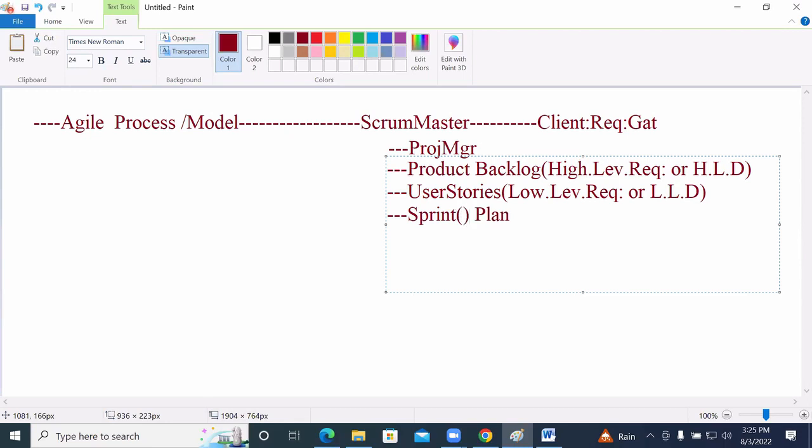If the interviewer is asking what is meant by sprint, we can consider it in the process. So what is the meaning of the sprint? Process here. Okay. So this particular sprint plan needs to be done.